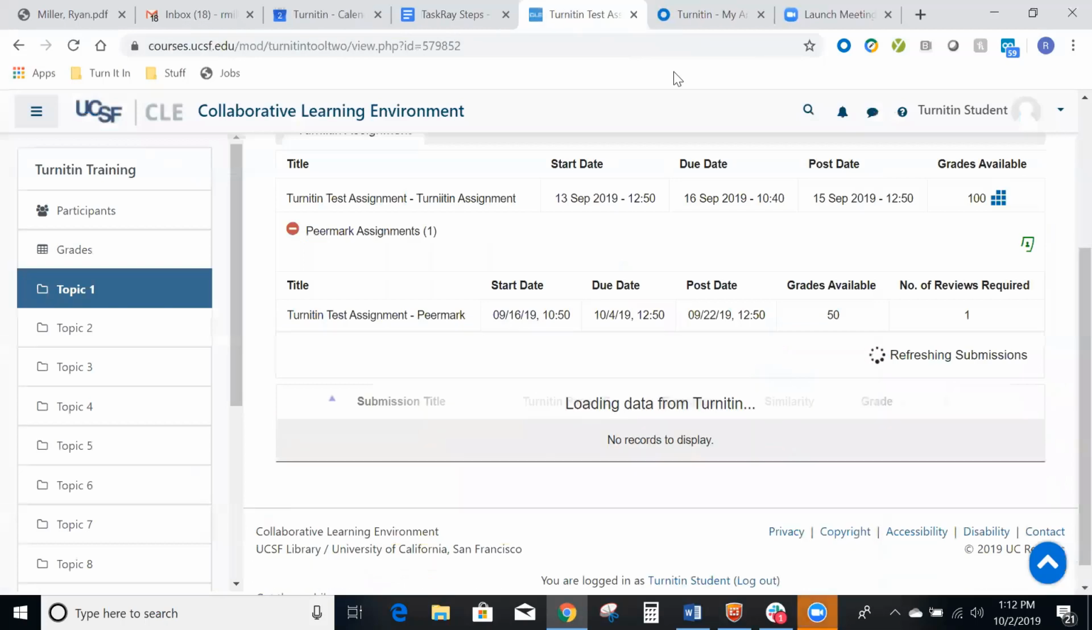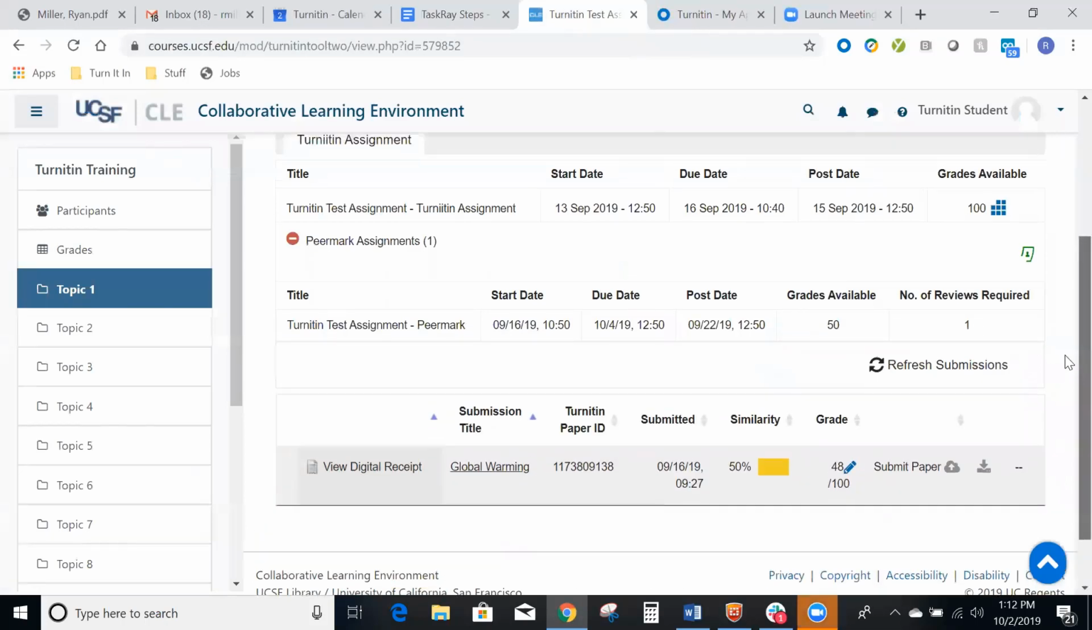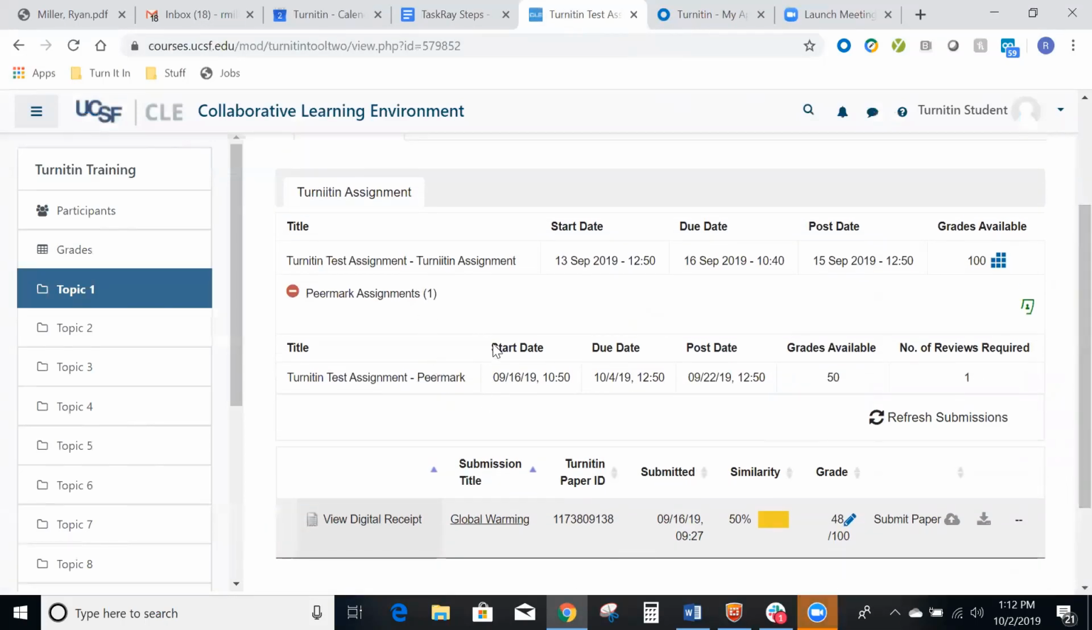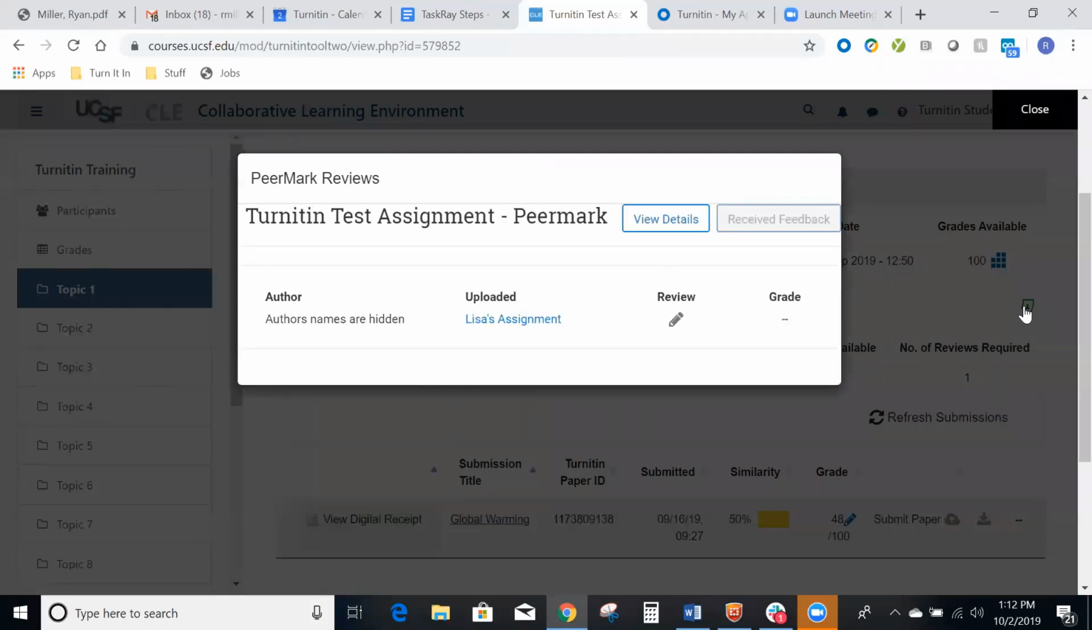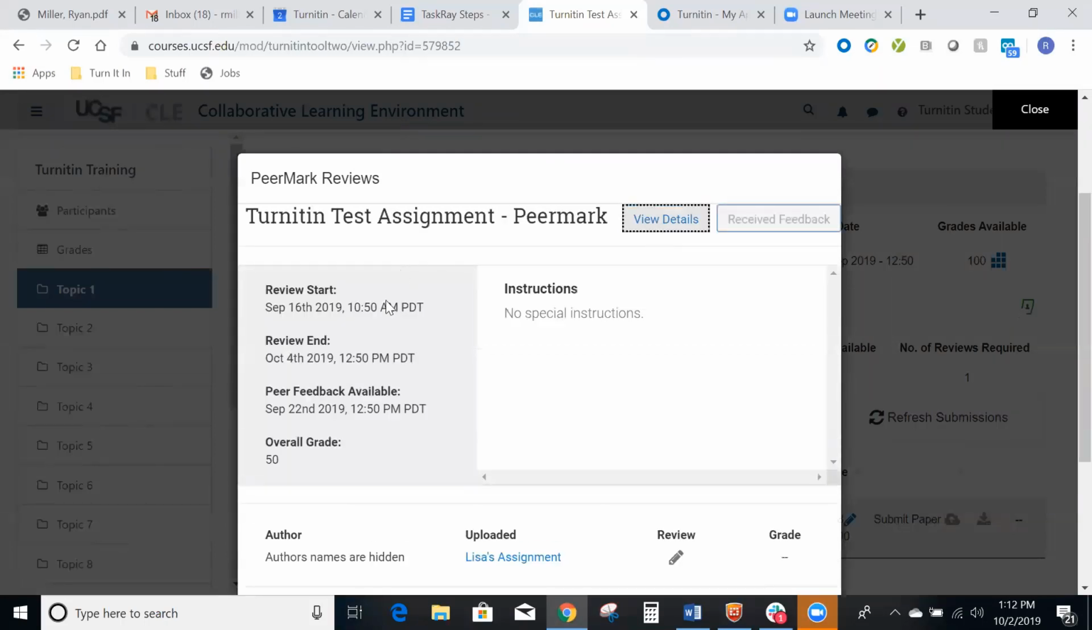Okay. Now that was a student submission. You can see here's a Peermark assignment that I have for this assignment. Once the due date has passed for our paper and the start date has begun, we have this little button here, which is to launch our peer review assignments. You can see here I can view the details if I want to, and then you can also see I have the ability to review.